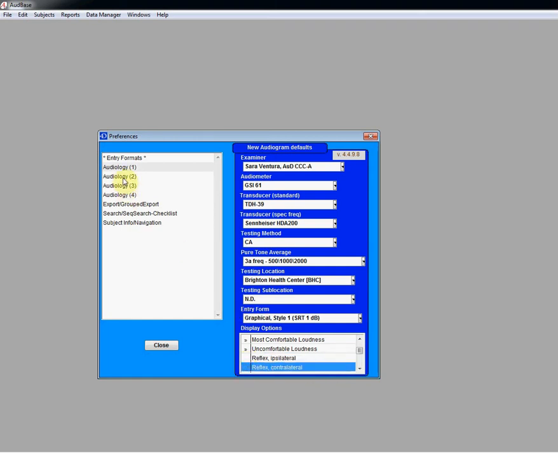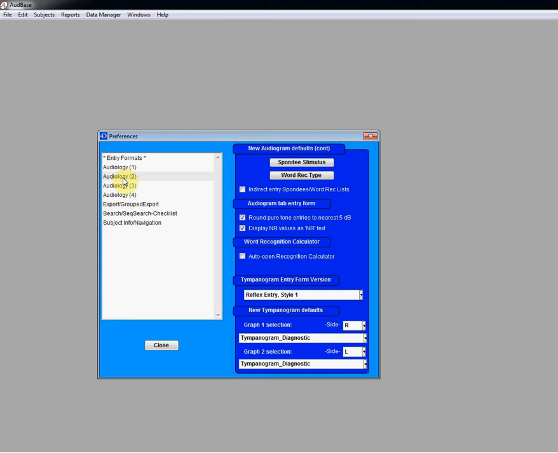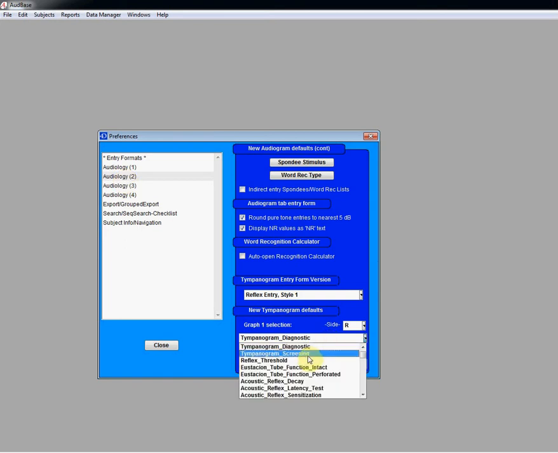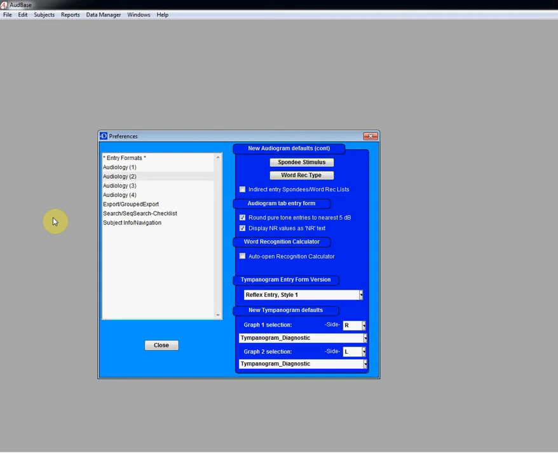Now let's go to Audiology 2. If you mostly run your TIMPs in screening mode, you'll want to change the TIMP diagnostic to TIMP screening so that it appropriately shows your curve when the data is transferred to AudBase. If you run it in diagnostic, feel free to leave this the same.